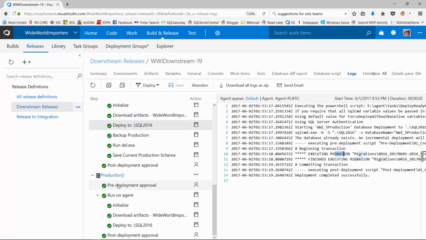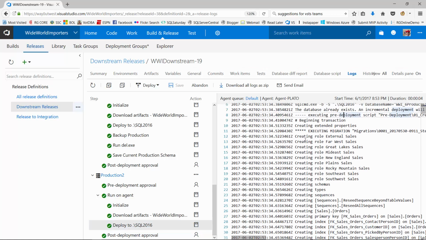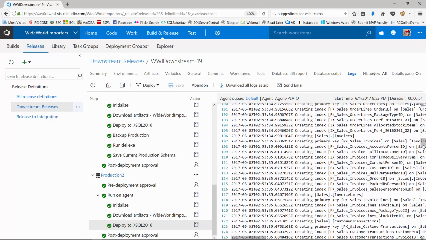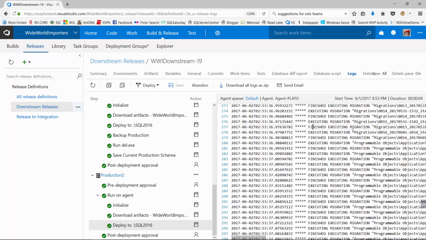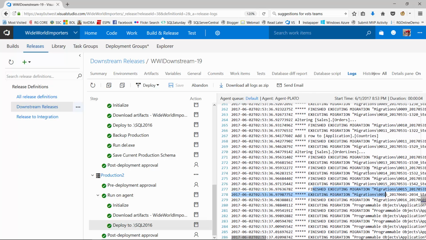When we go to production 2, we're actually going to have to do more. In fact, the database exists, but I need to execute all of these items. So I need to create all of this stuff that was in that first migration script. And then you'll see here I'm executing migration script 15 and 16, 14, 13. All the additional migration scripts are executed as well.